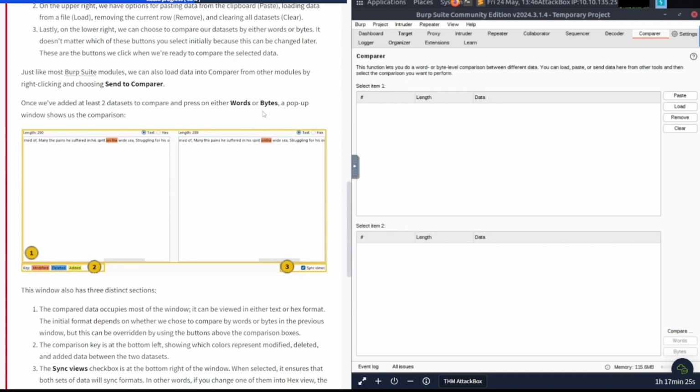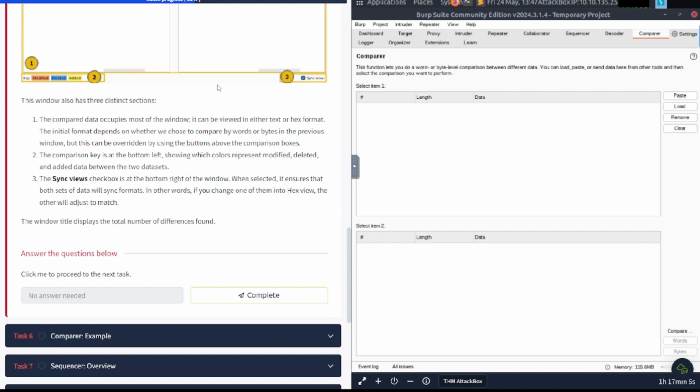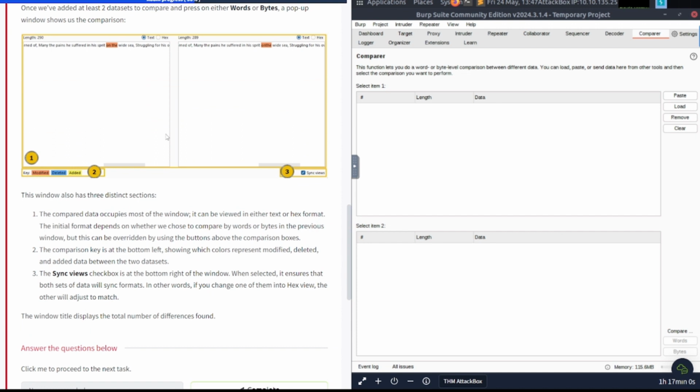Just like most Burp Suite modules, we can also load data into compare from other modules by right-clicking and choosing Send to compare. Once we've added at least 2 datasets to compare and press on either words or bytes, a pop-up window shows us the comparison. This window also has 3 distinct sections. Number 1, compared data occupies most of the window. It can be viewed in either text or hex format. The initial format depends on whether we chose to compare by words or bytes in the previous window, but this can be overridden by using the buttons above the comparison boxes.